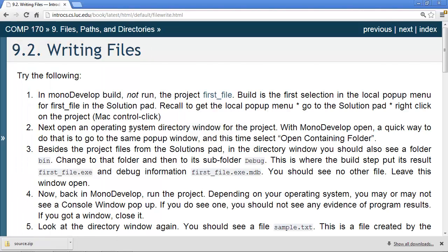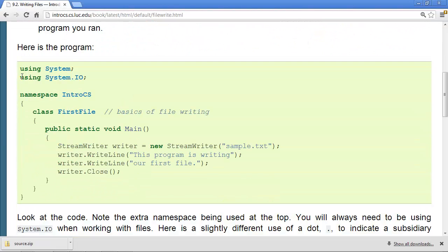Now let's go back and look at the program. We have an extra using line. Not only are we using system, but system.io whenever we're doing stuff with files. And we mentioned that we considered files to be streams. There is a new type here, StreamWriter. It connects to a file that is going to be created in the file system, and here we're giving it the name, which of course matches what we found in that directory.